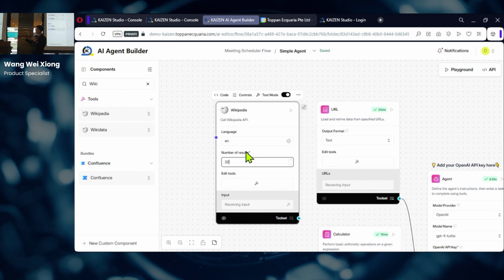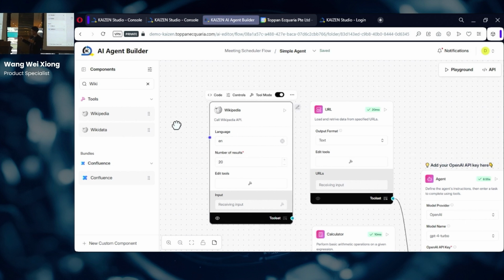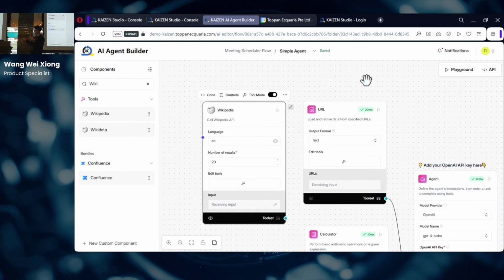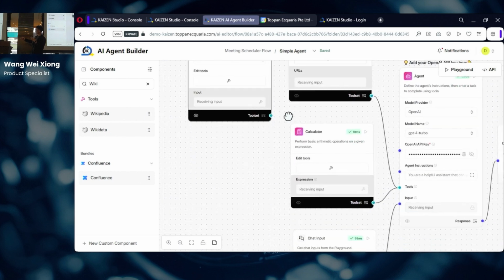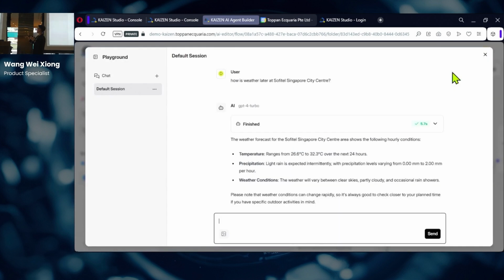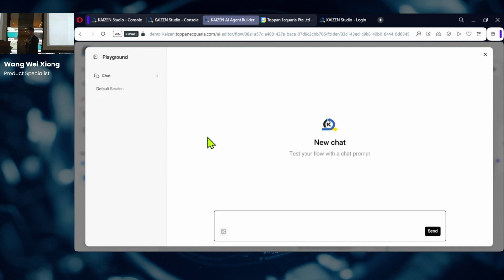Then after, now we want more results, we want better results. So we increase the number of results here, and then now we give the tool to the agent by dragging and dropping this toolset and to the tool. Wikipedia is given already. Right, now it's done already. Now you can iterate, you can test already. Right, let's go to the playground and check.